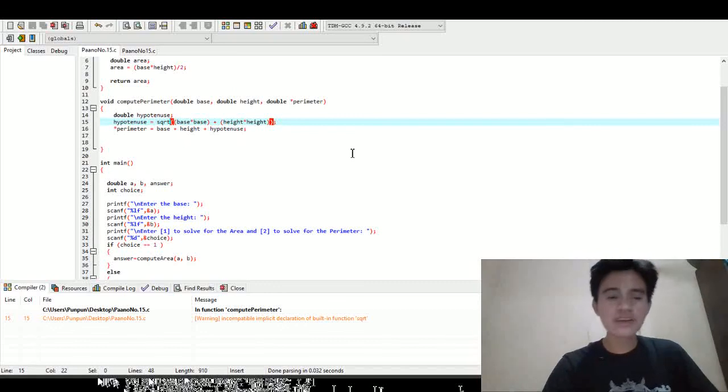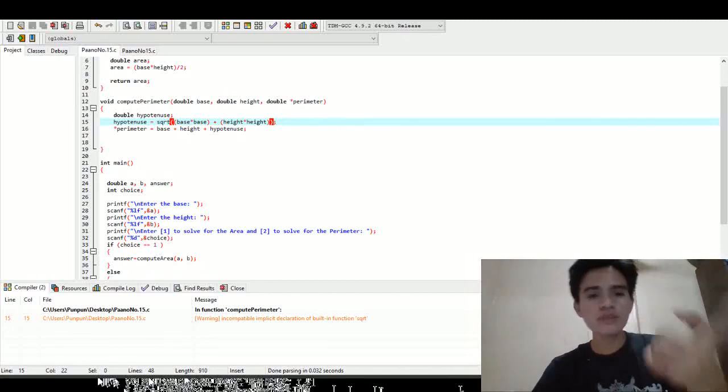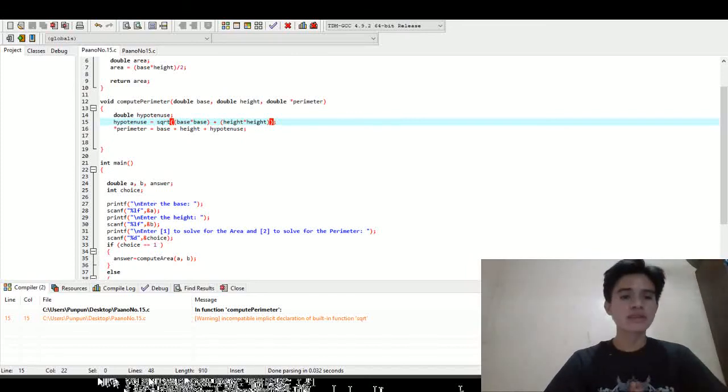Then let's run again. We'll try the perimeter this time. Enter the base, 5, then 7. Then let's input 2 for the perimeter. So our perimeter is 20.60. So our answer is correct. Thank you.